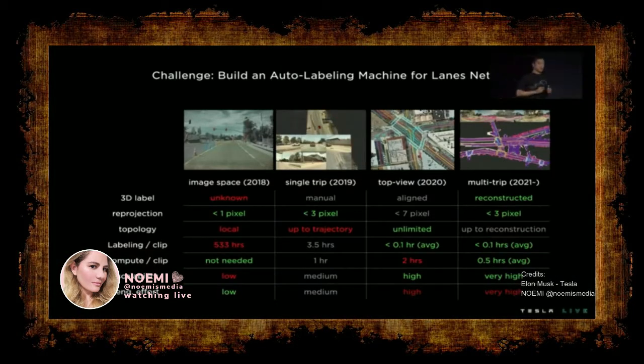To solve this challenge, we've tried various ways of manual and auto labeling. So from the first column to the second, from the second to the third, each advance provided us nearly 100x improvement in throughput. But still, we want an even better auto labeling machine that can provide us good quality, diversity, and scalability.